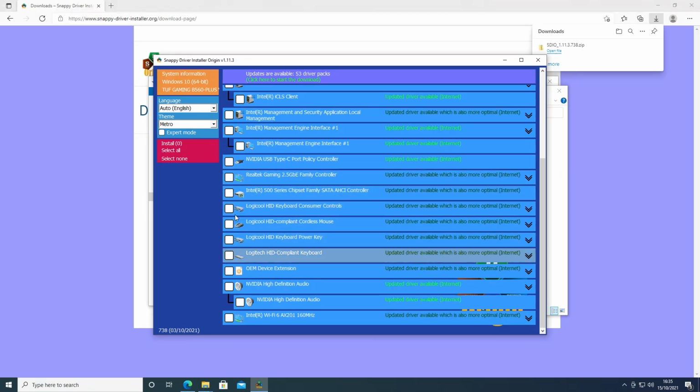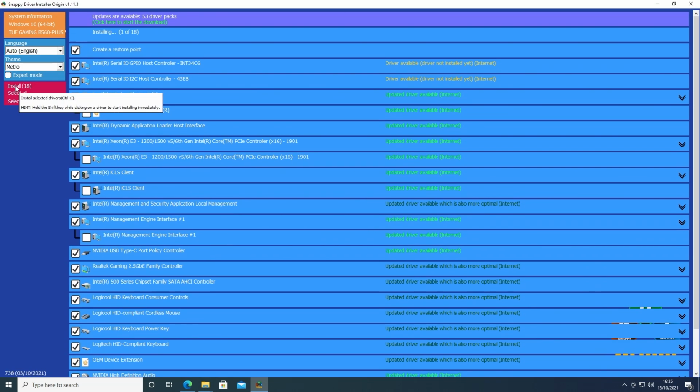So yeah, there's quite a few drivers actually, which are outdated, bizarrely. And not only has it picked up our chipset, it's also picked up other components which are connected, such as mice, keyboard, etc., etc. So I'm just going to go ahead and choose select all, and then I'm going to hit install.